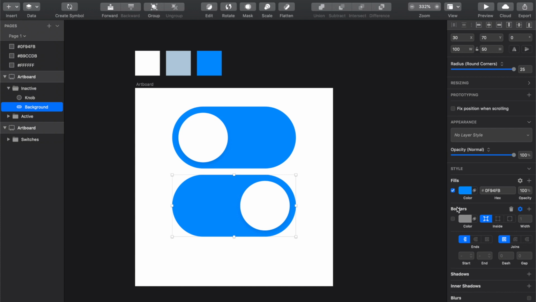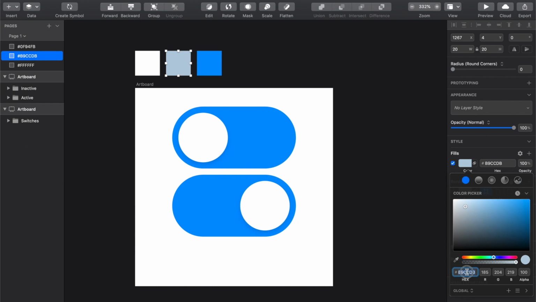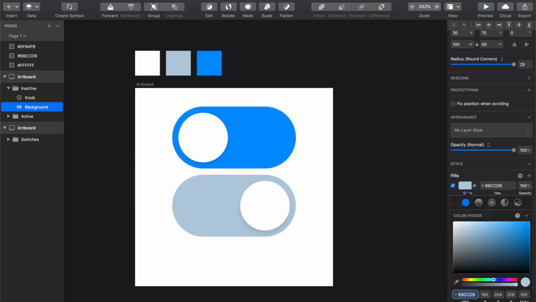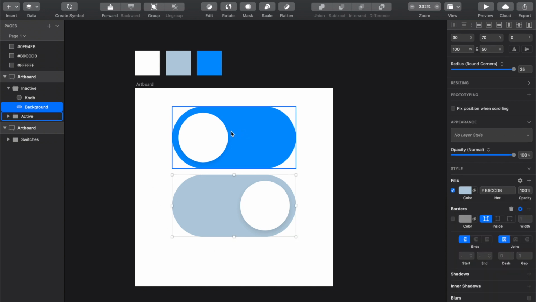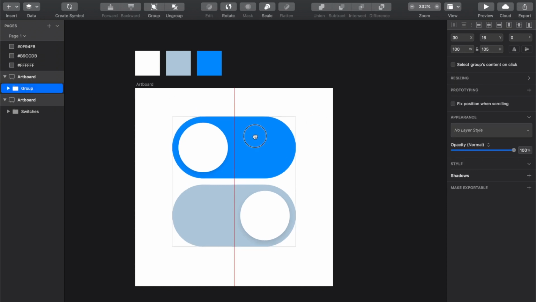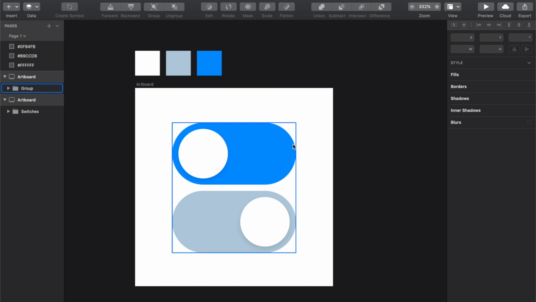We select the background and change the background color to the nice bluish grayish color that we had. I'm going to group both of these together, and I'm going to center them in the artboard. And really, guys, that's all there is to it. I have created a little sort of mock-up design for these knobs and how I see them being used.